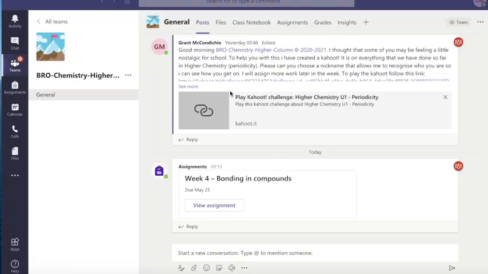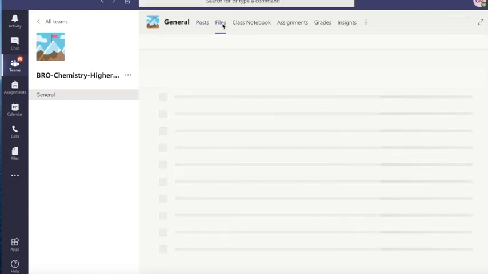To show you what I want you to do this week. First thing I want you to do is to try the Kahoot that I set you. Please choose a name that allows me to easily identify you so I know how you're getting on. The next thing I want you to do is look at the learning intentions for this week that are stored underneath the Files tab.